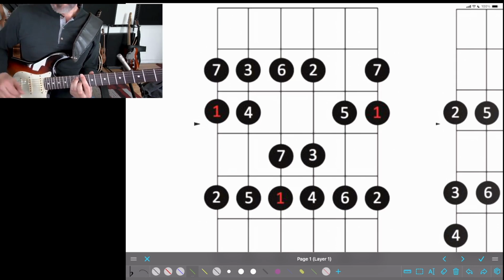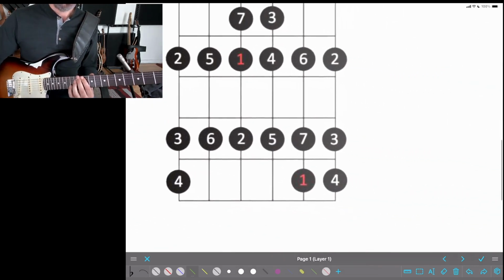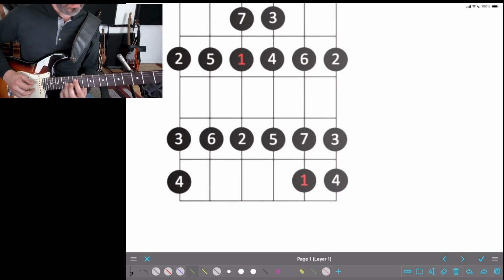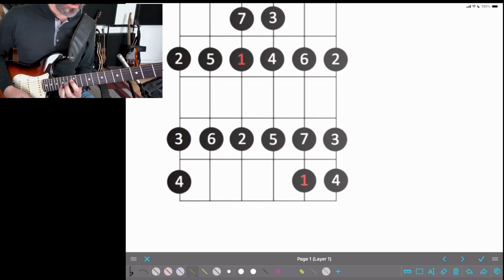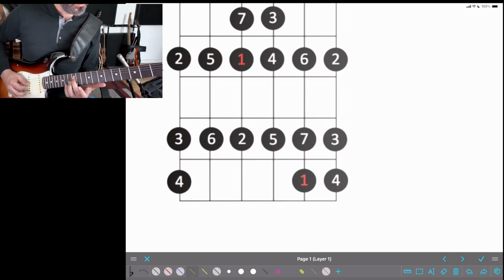Very nice. And then finally, where my ring finger was, I'm going to replace that with the first finger. And now we're in pattern 5, D shape. Scale starts on the middle finger. Here we go. 3 and 4 and.